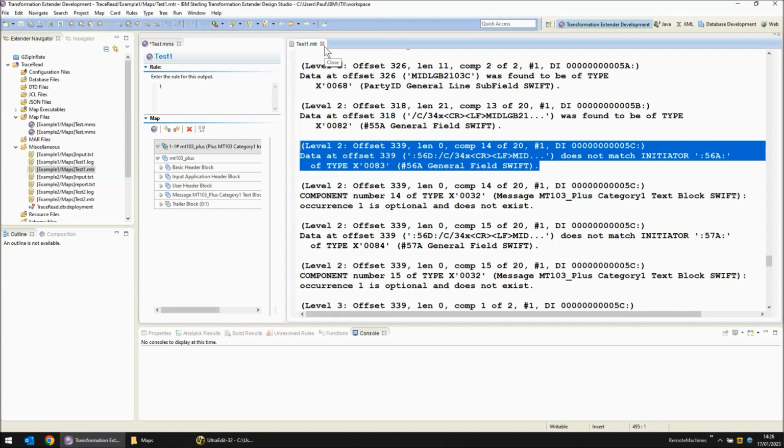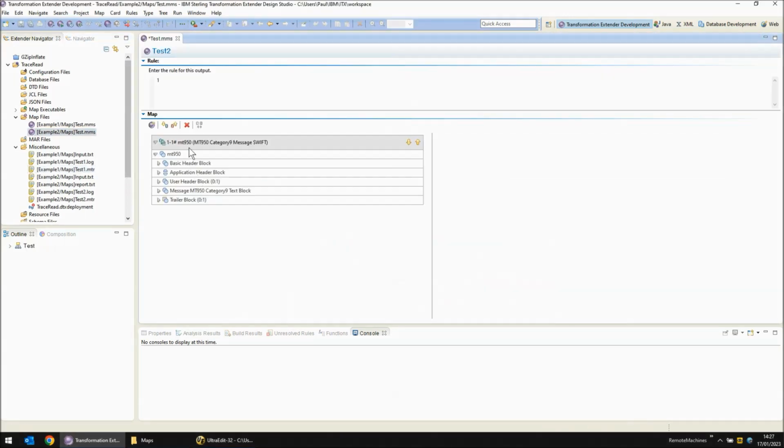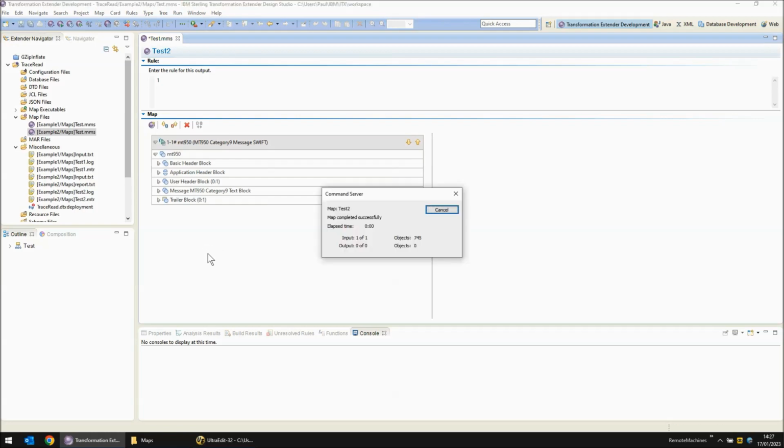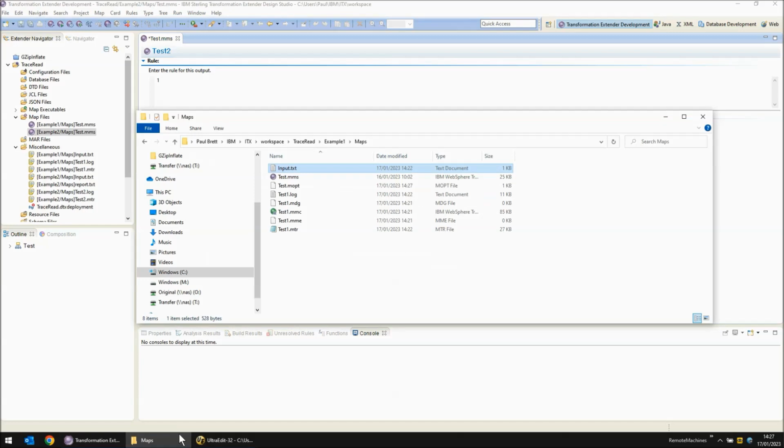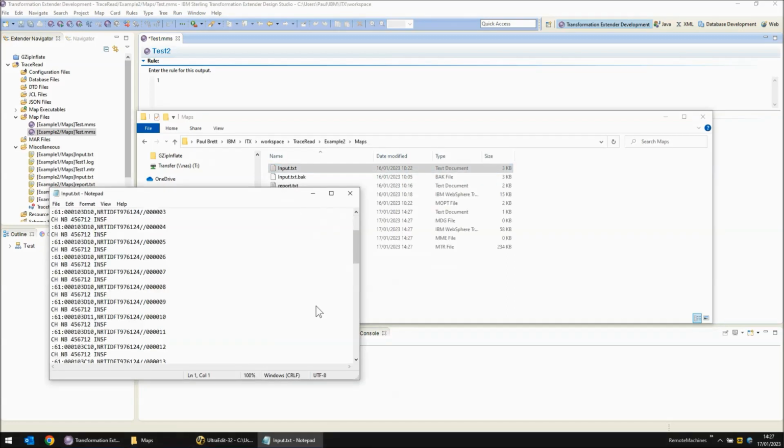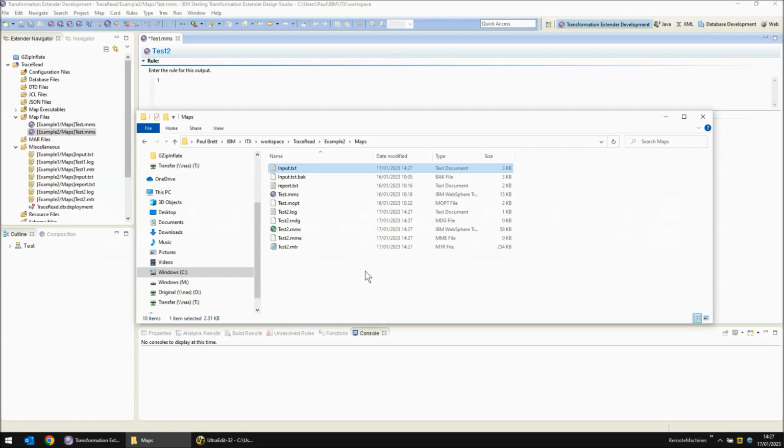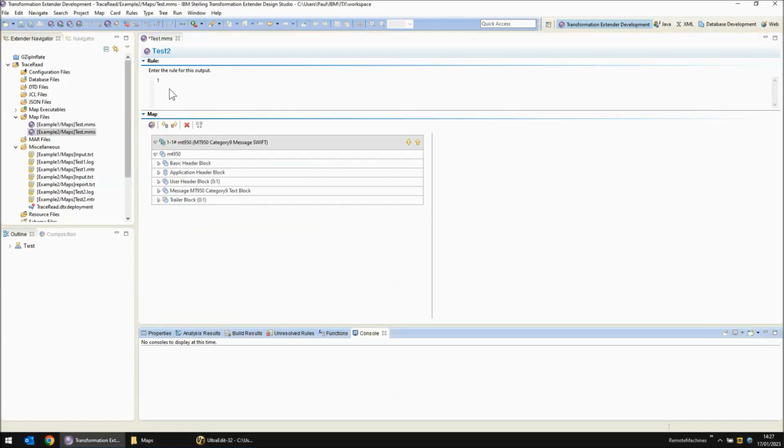Let's move on to example 2. Example 2, another message again from the Swift pack, this time in MT950. So if I build and run this map, you will see it complete successfully. I will quickly show you the input file, a simple 950 error message. I'm going to make another change, slightly different from before, and we'll go through the trace again. Okay, the change is made, so I'm going to build and run the map.